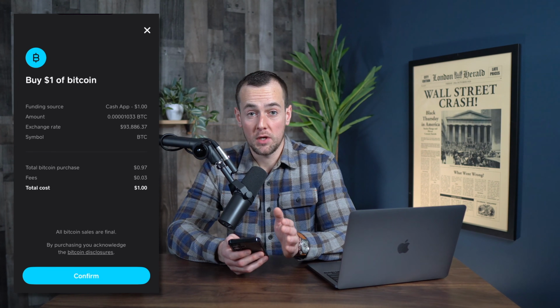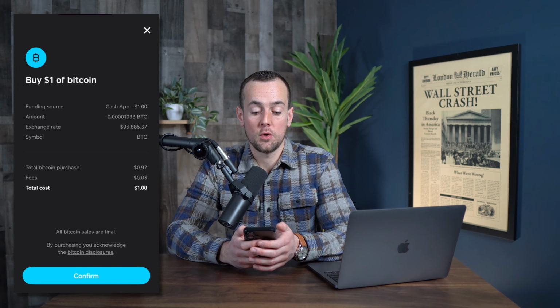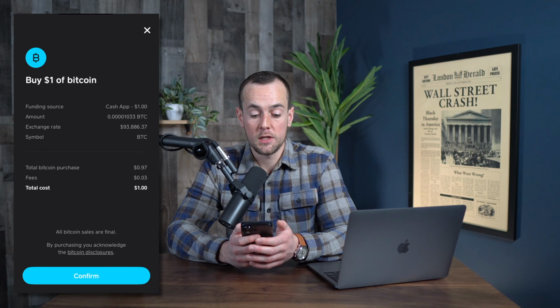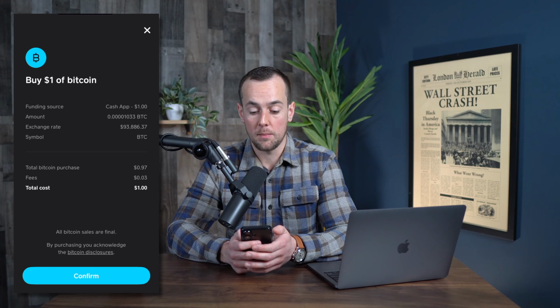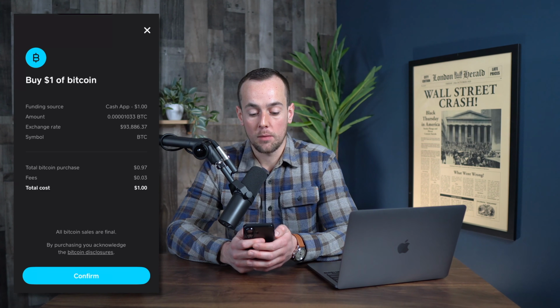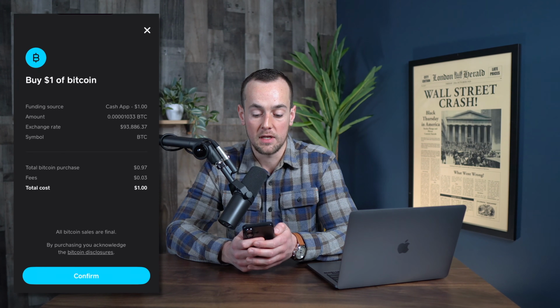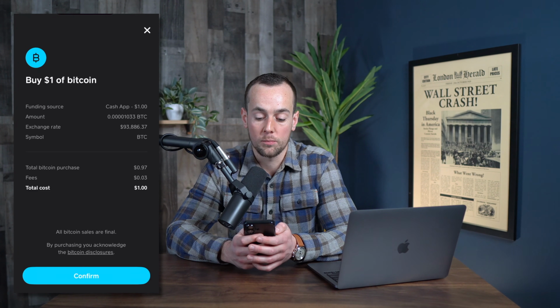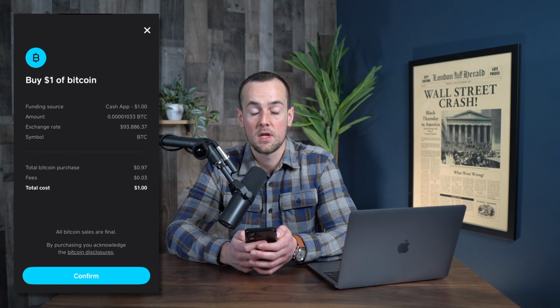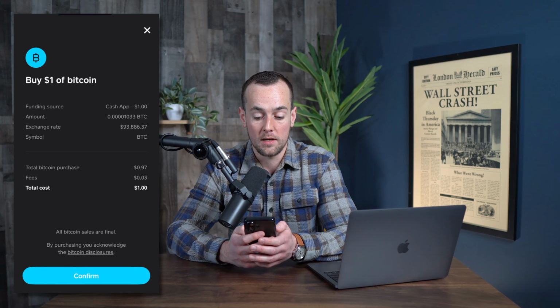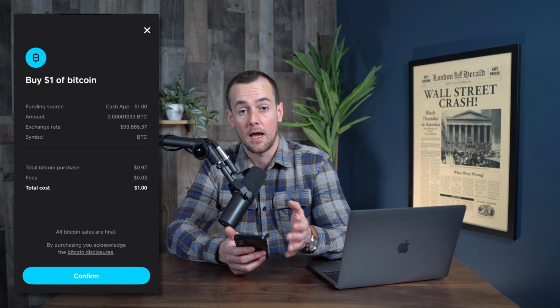At this point, it brings you to the order review window where you can make sure you understand all of the details. So at this point, it's going to be a funding source of my Cash App balance. It shows you the amount you're going to purchase, and it shows the dollar amount that you're going to pay here for the Bitcoin, which is just about 93,800. It also shows you the total Bitcoin purchased will be 97 cents with 3 cents paid in fees to Cash App, and we are going to end up paying a cost of $1 but getting 97 cents.